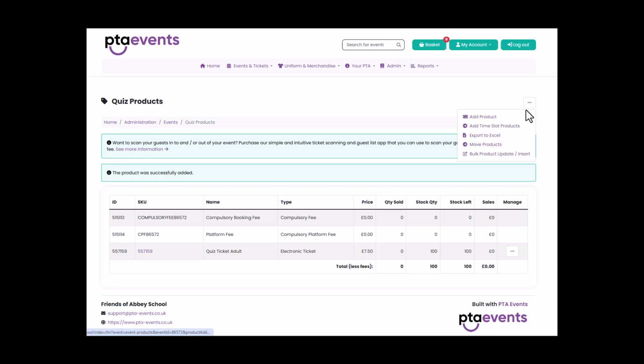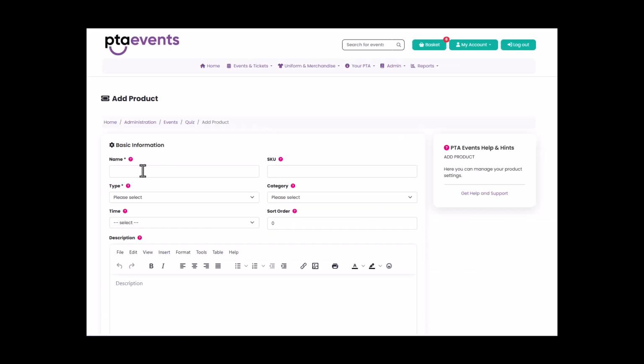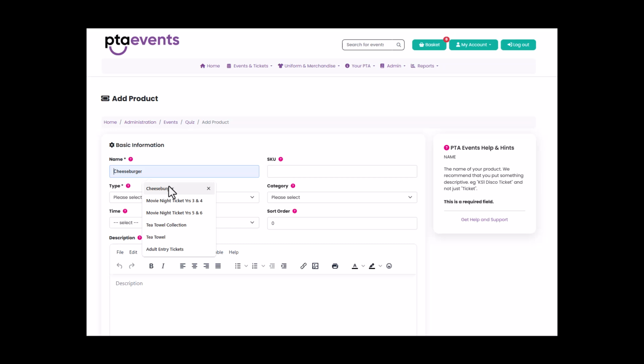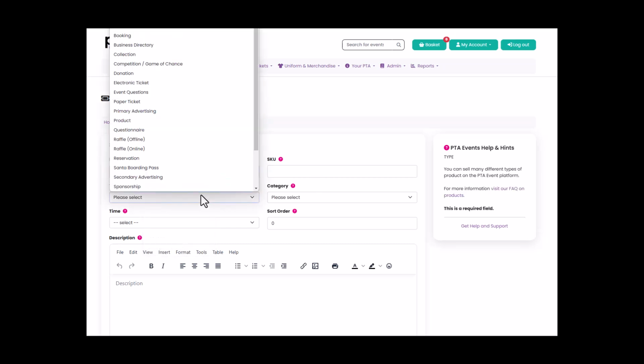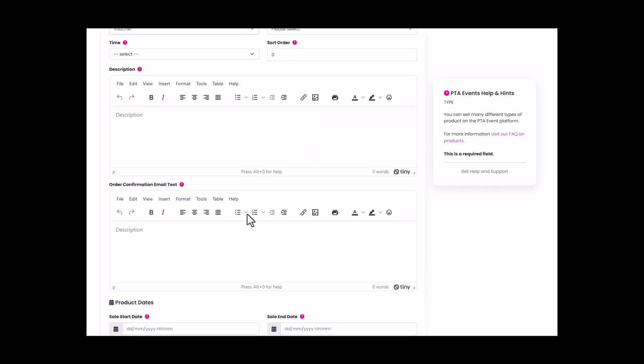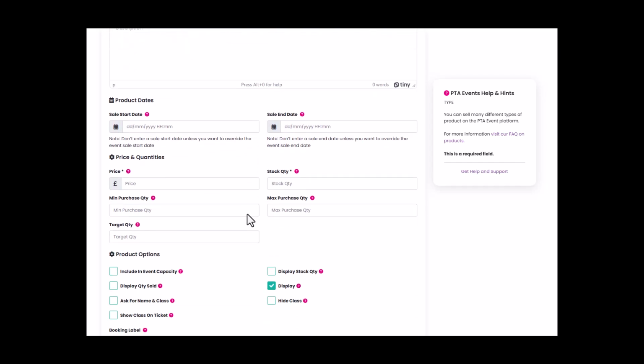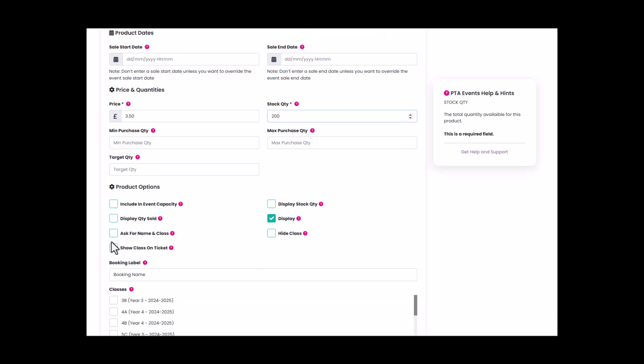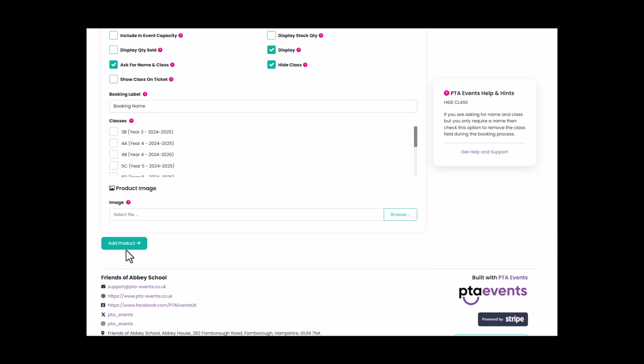We're going to repeat this again for a voucher. This time I'm going to add a cheeseburger. Let the SKU be allocated for me, and this type is a voucher. Again, add a price and a stock quantity. Request the name, but I don't need the class. And click the Add Product button.